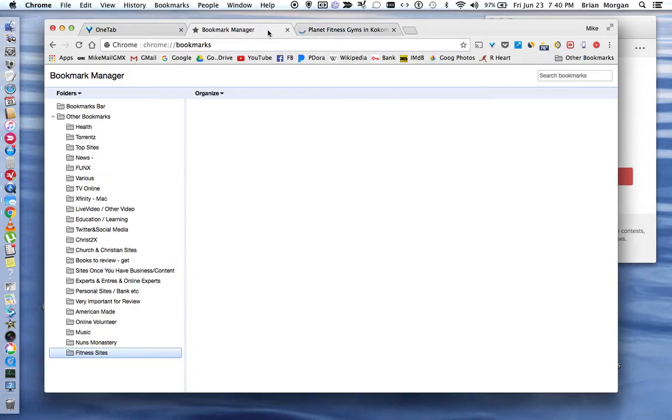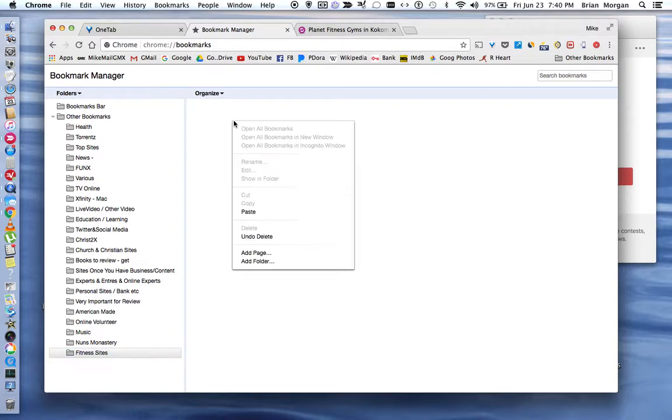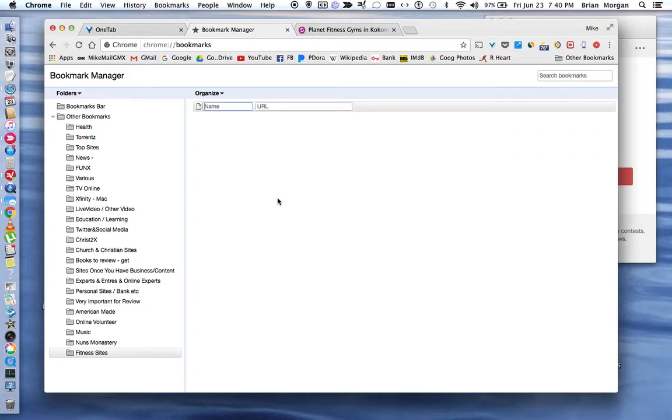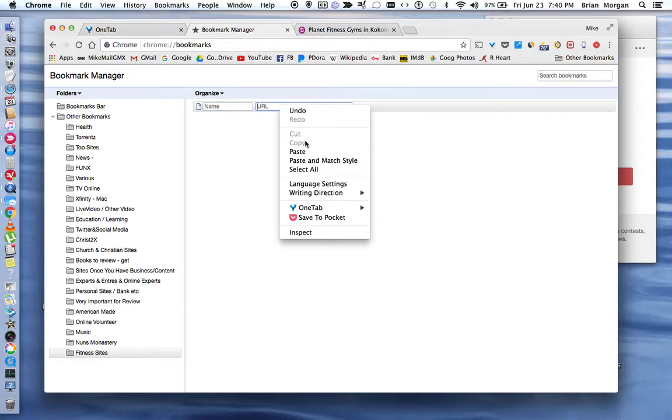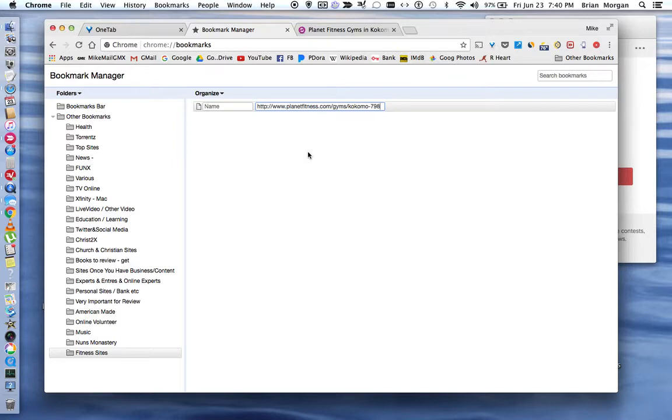Go back to Bookmark Manager, go under the Organize page, right click. We're not adding a folder, we're adding a page, a website. We right click there, we paste. That's the website I just copied. We name it Planet Fitness. Hit enter. And now, whenever I need to access Planet Fitness, I can just go down here to my fitness sites and it's right there.